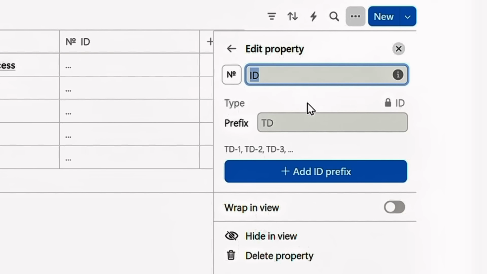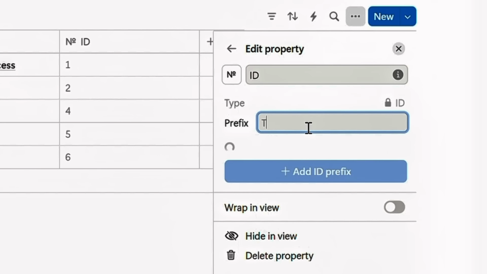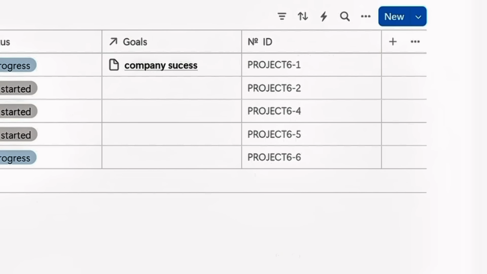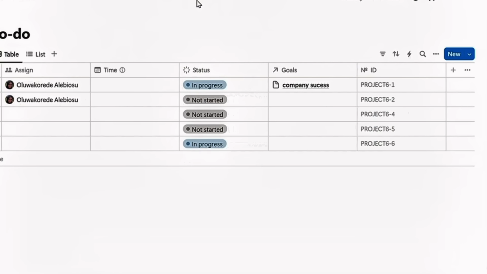You can also add prefixes. If we click here and edit the property, you can add a prefix. You might want it to be something like a project, and you can then add that prefix, and now it will look like this. It's completely up to you. You don't have to add one, but you can if you like. This is particularly helpful if you work within a team. You can just say Project 6, for example. And if you add something new to the database, it will automatically add the ID for you.